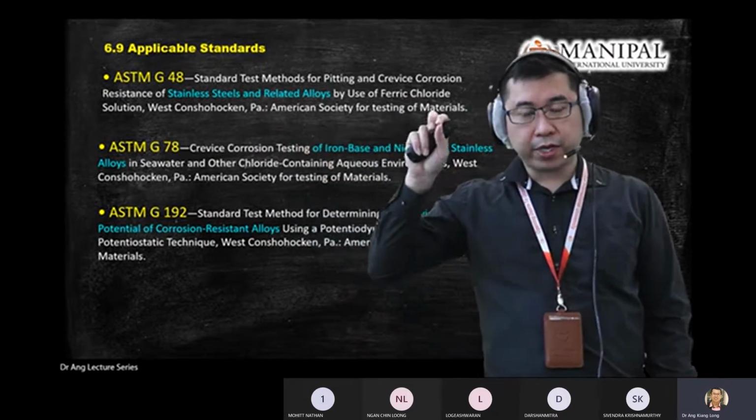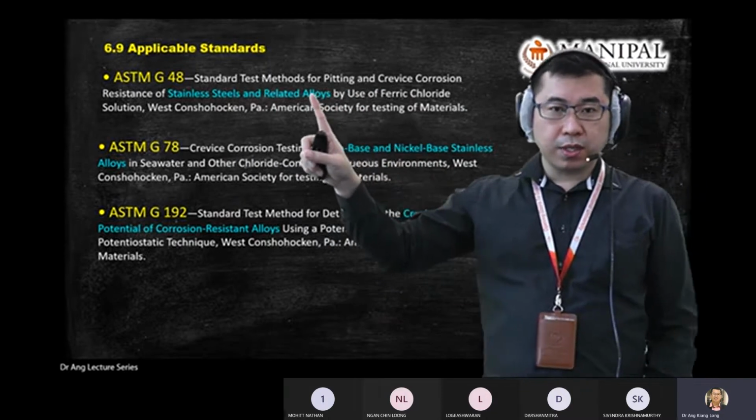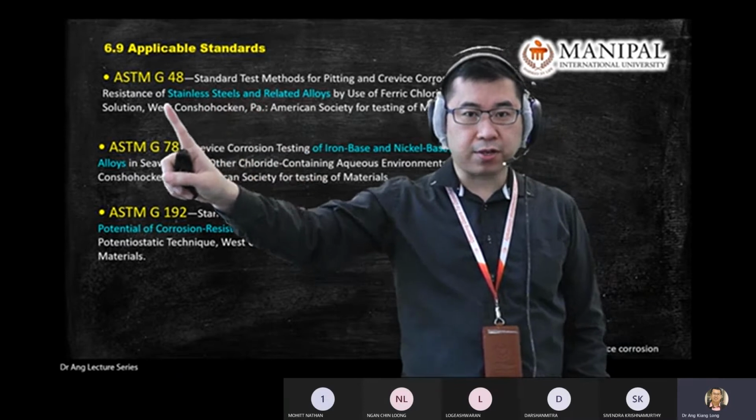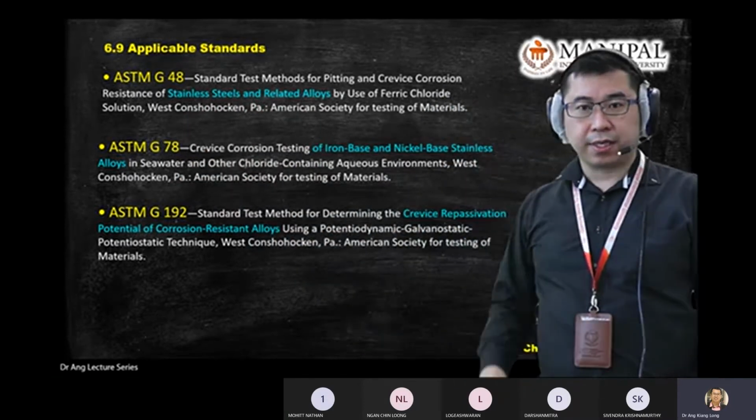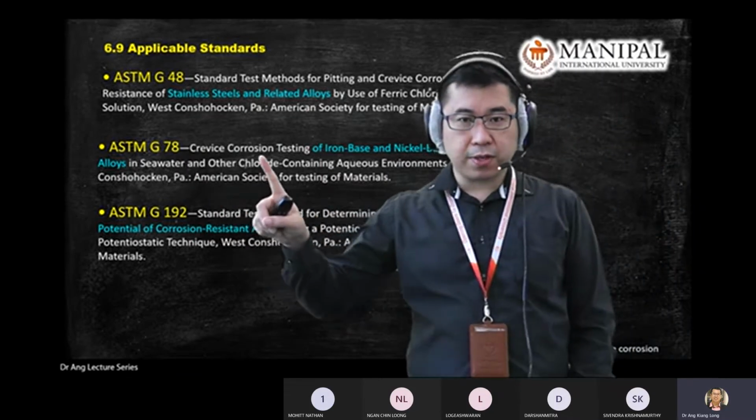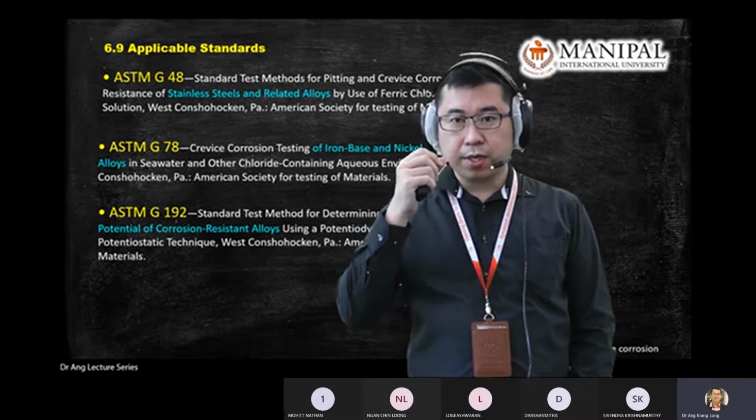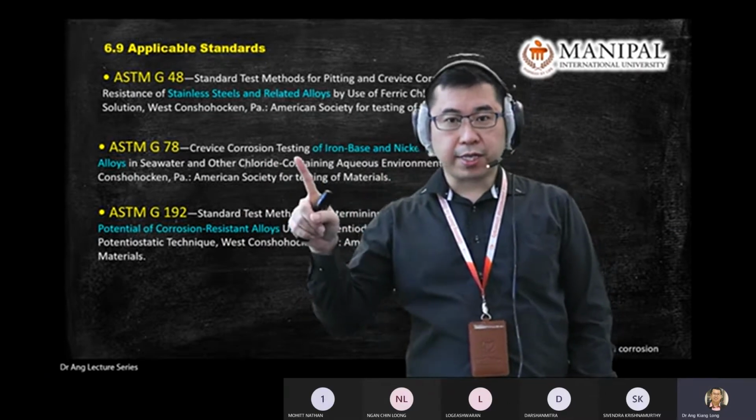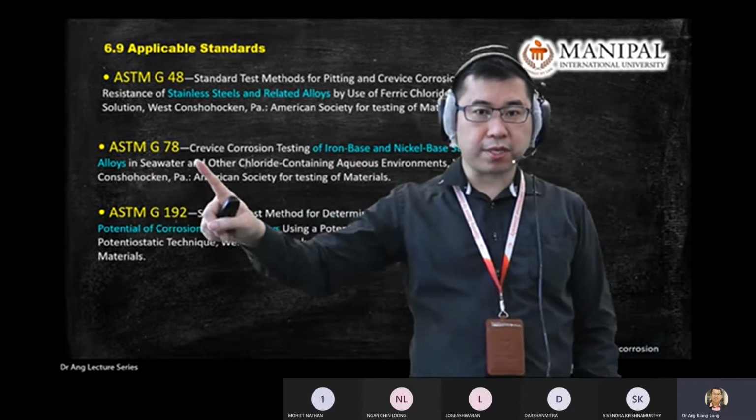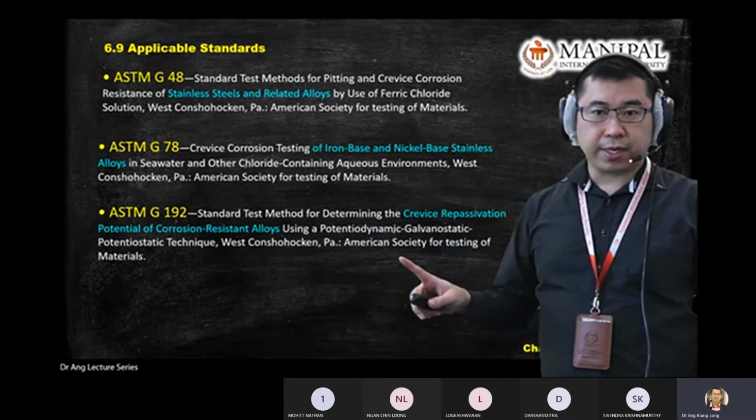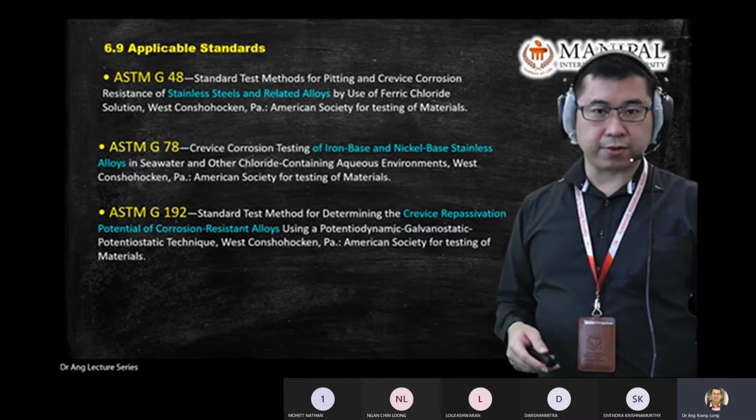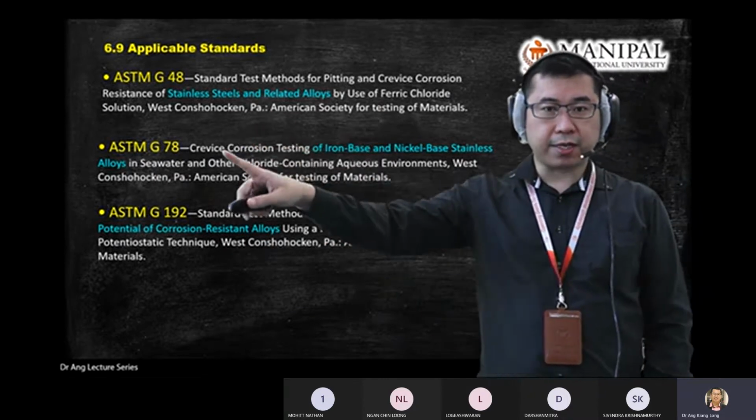And if you are doing your FYP related to testing methods, then you refer to ASTM G48 if you test on stainless steel and related alloys. There are certain standards for each material testing method. Another one is for crevice corrosion testing. If you want to publish data about crevice corrosion testing for iron-based, nickel-based stainless steel, then you refer to G78 and so on. There are different types of test methods there. You have all these in your tutorial handouts. So first ones, 48, 78, 192.